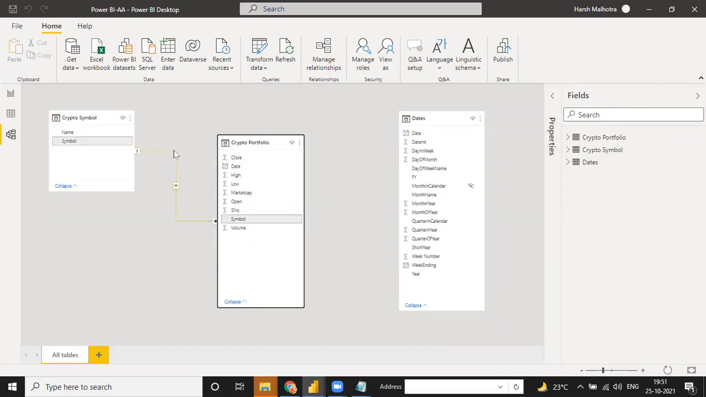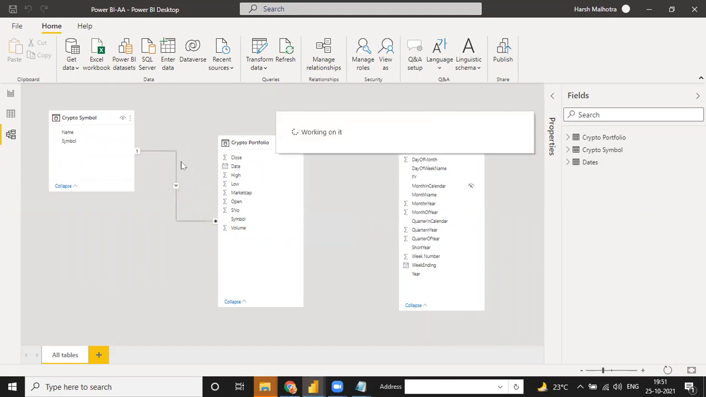See, it is automatically connected, symbol by symbol. It is automatically connected by Power BI. Why is it connected? Because in my Power BI, we have a setting that if the column name is the same between fact table and dim table, it is automatically connected. But if it's not, if I remove this relationship, see, I have removed this.